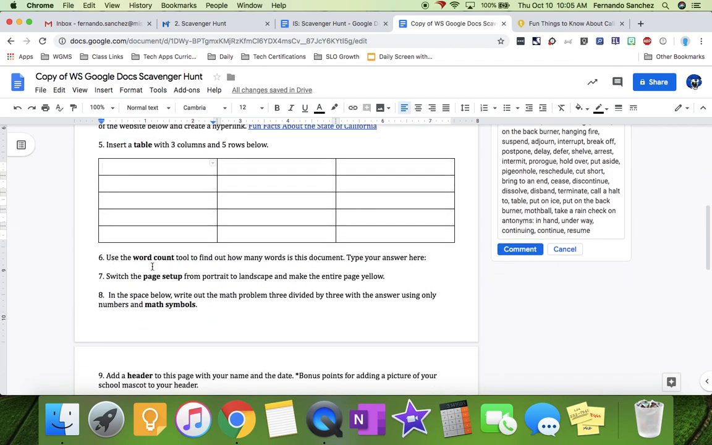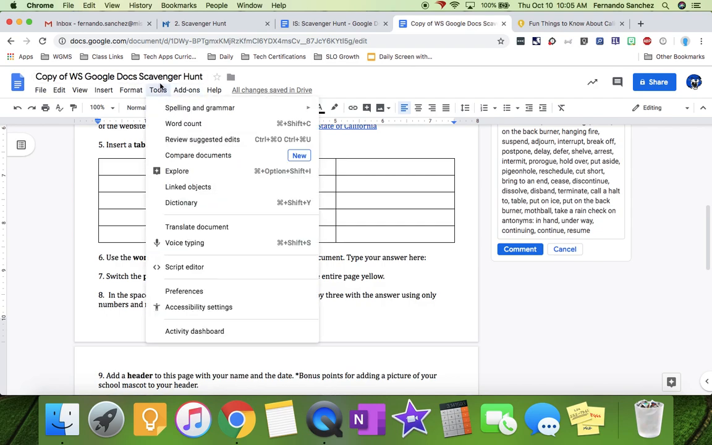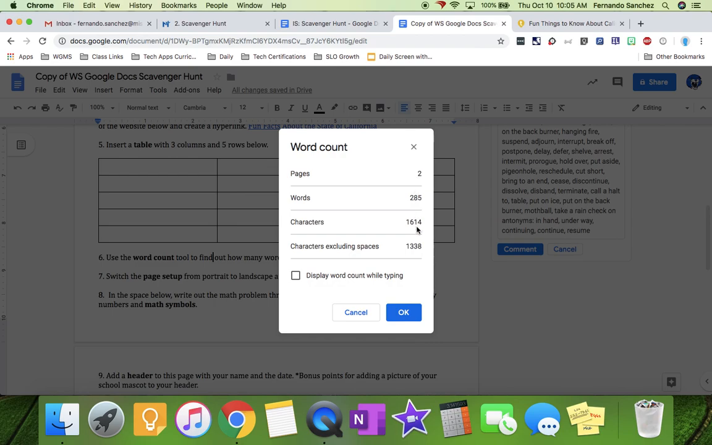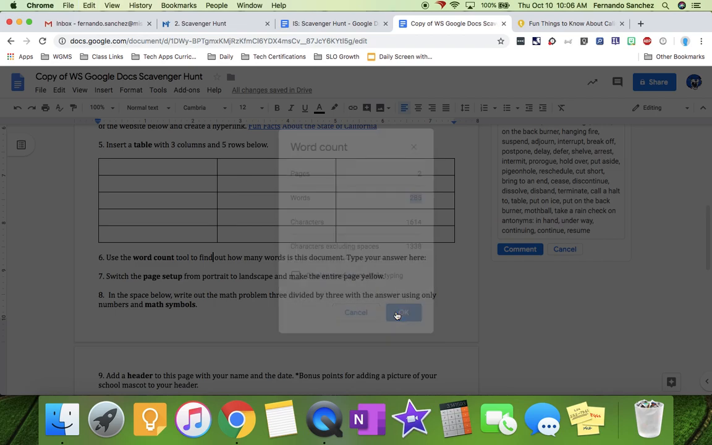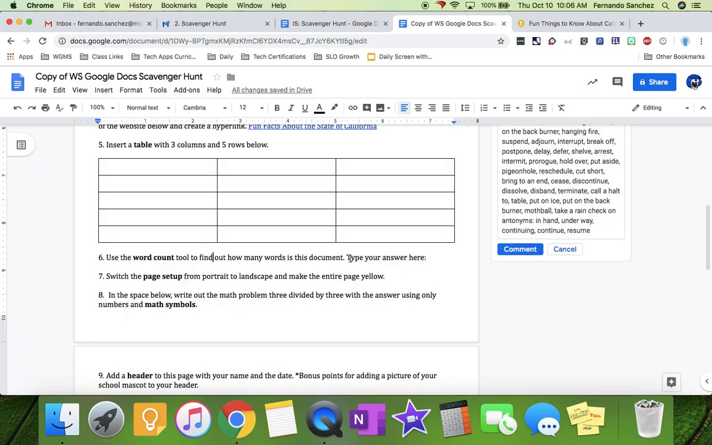Number 6, use the word count tool to find out how many words are in this document and type your answer here. Well, if it says it's a tool, then I can come up here to Tools and I see word count. Look at the information it gives you about your document. Okay. Now they want the word count, so 285, Command C, and I'm going to paste it right here. I could type it too, but I could paste it too.